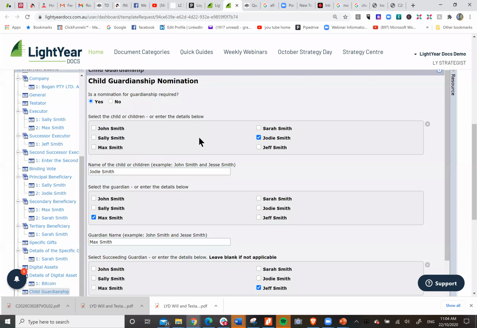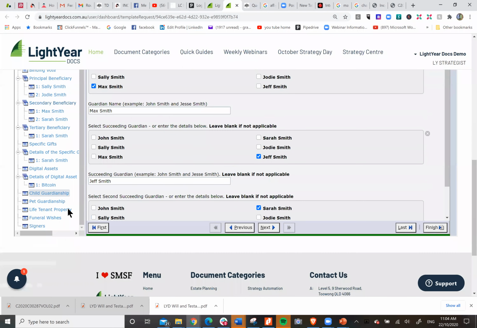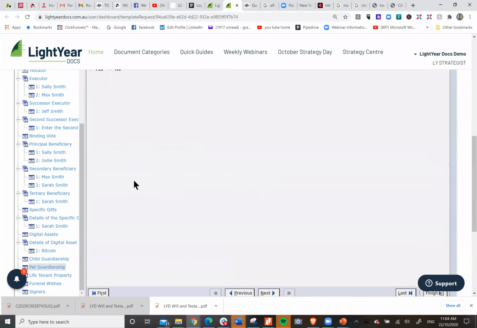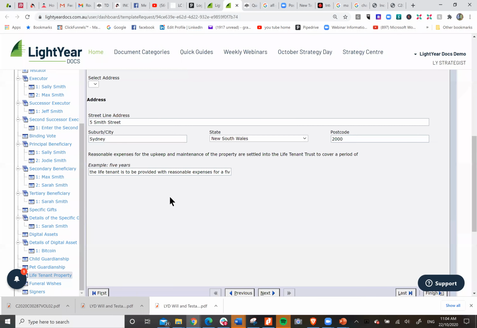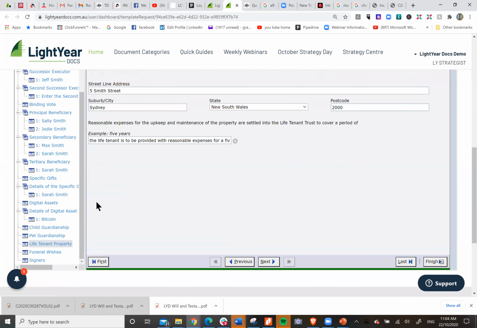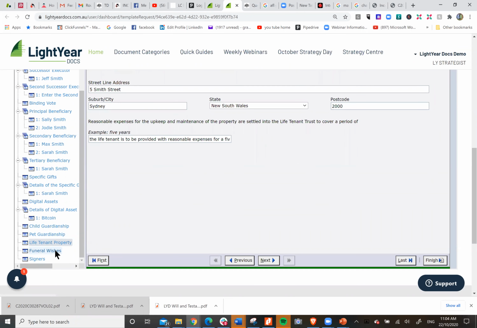So this is the event they're both not there. We go down to pet guardianship. Well, no, we'll go no there. Life tenant of the property. So it's 5 Smith Street, Sydney. Life tenants will be provided with reasonable expenses. So if it's 5 Smith Street, it goes to Jody and also Sally.